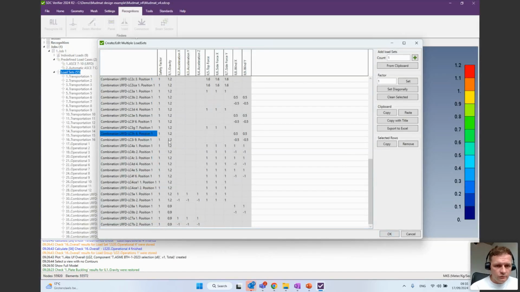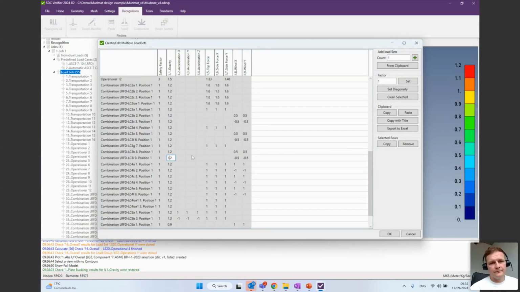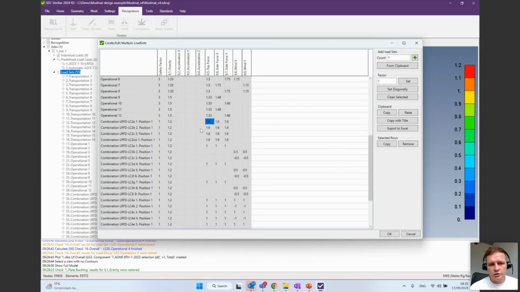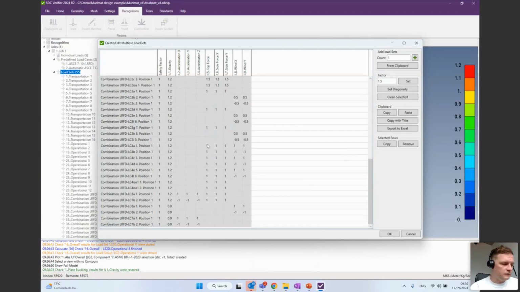This is, though, still editable. So if you want to include changes and you think, okay, 1.6 is on the high side here, then select all of them, set a factor of 1.5, click on set, and make the necessary adjustments. Of course, all of the combinations are always editable, as anything in SDC Verifier.